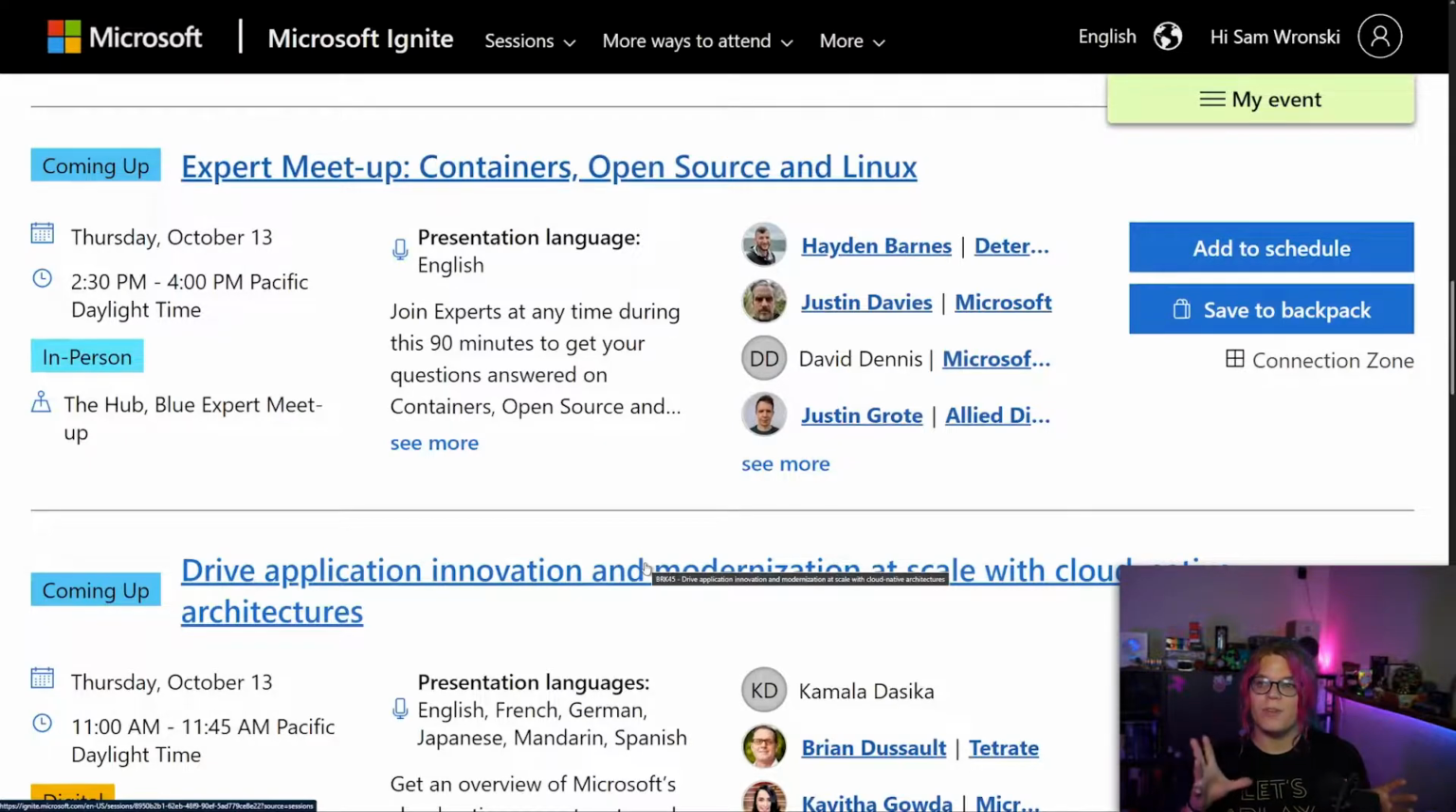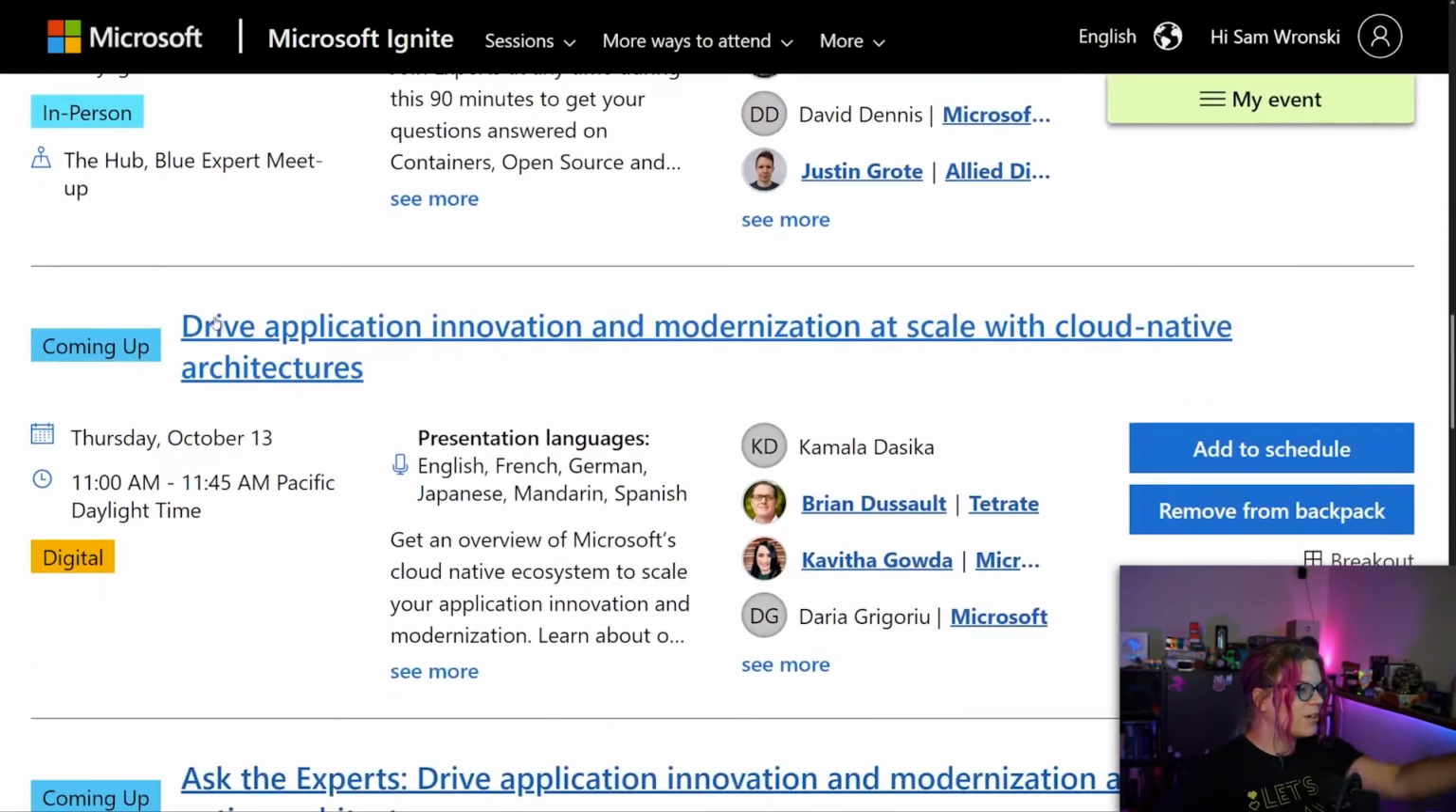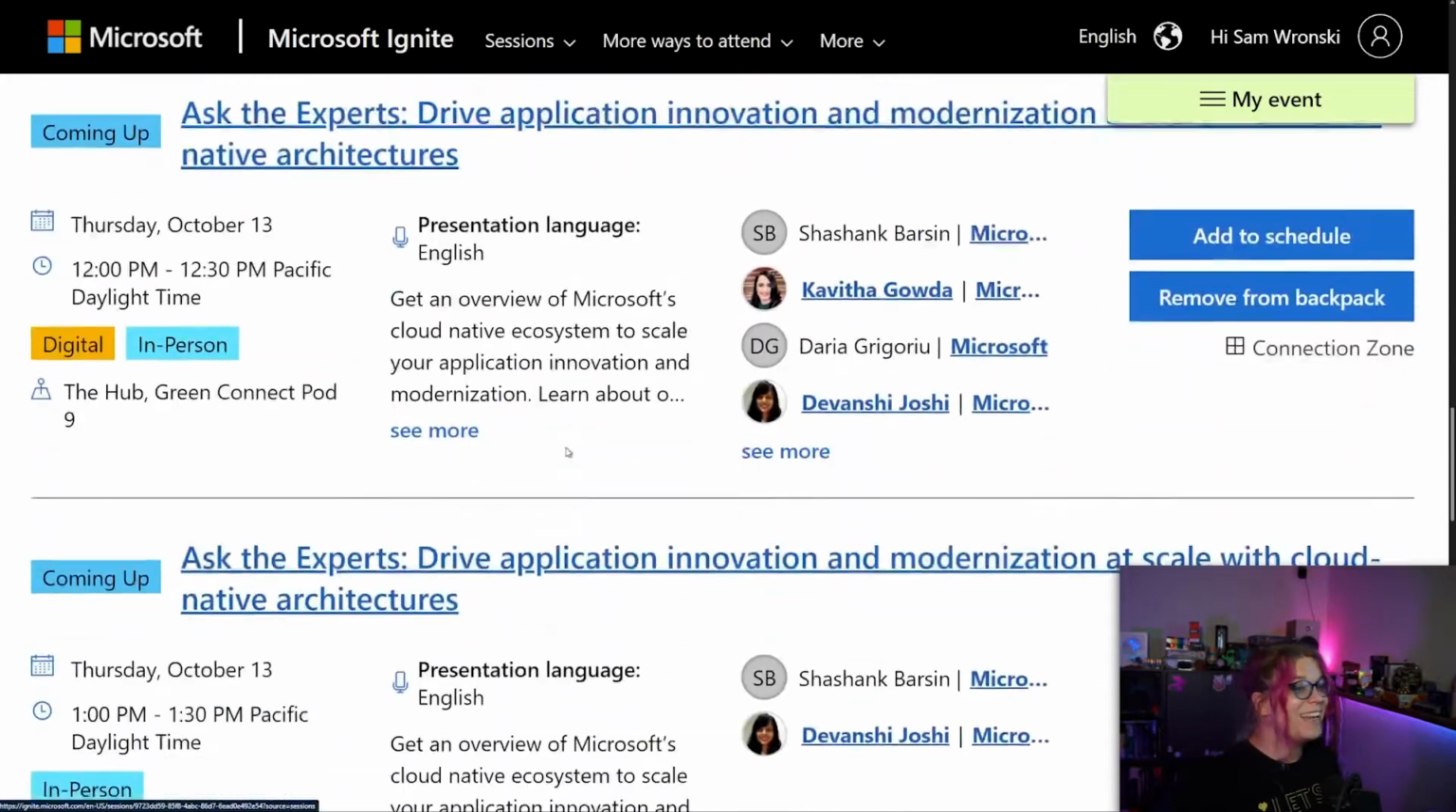There are two different types of things to keep in mind when you're going to Ignite. Ignite is both in person and online this year. You'll see each of the events marked, whether they're in person or online. Since I'm attending online, I'm going to ignore things with this blue in-person tag because I can't travel there. It's a bit of a flight, for one thing. So we're going to look for this digital flag instead. And let's look at, I've already added most of these.